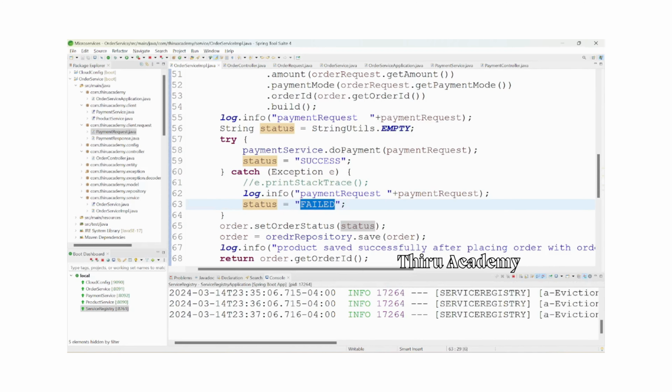We'll observe the product table first. See, quantity 1 is reduced. We have sent only quantity 1. Quantity is reduced, so the reduce quantity API is working fine. Then order details. Coming to order details, 4052 is the order ID. Payment order status success, price 50,000, product ID 952, quantity 1.